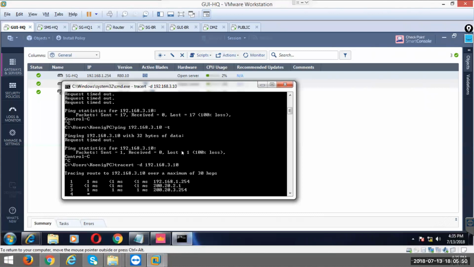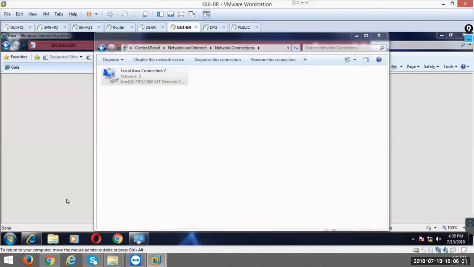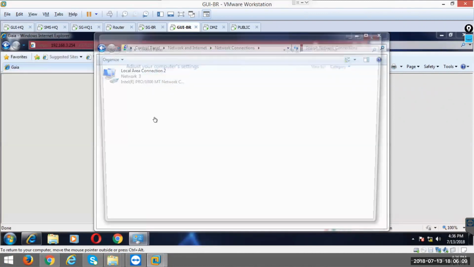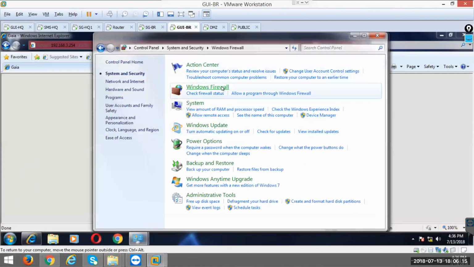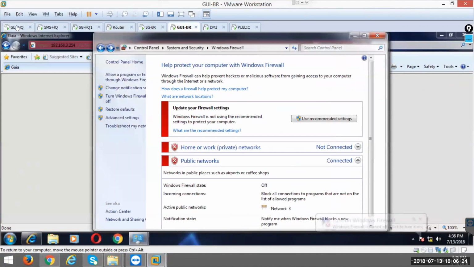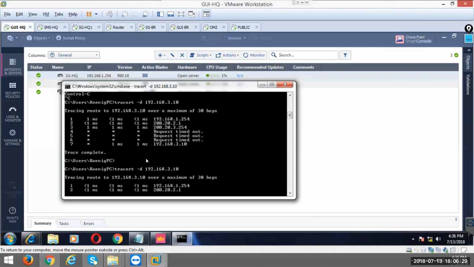Okay, so from the firewall it is going. The possibility is that the branch machine, the branch GUI, may have the firewall enabled. So you can go to Control Panel, go to Security, go to Firewall, and disable the firewall. Now I hope from the GUI you are able to get a reply. See, it's all good.